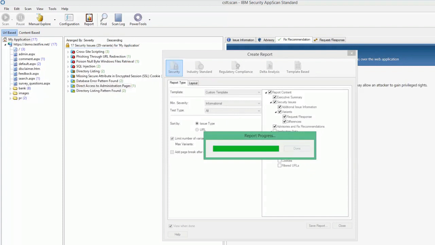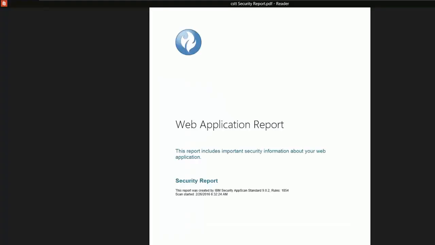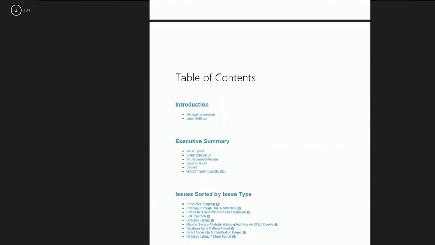The report, by the way, can be properly put in the layout. So in the layout, you can put your own logo here, the title, header and footer, even if you want to put it. Here is the report, basic, no big deal. It will give you a table of content with the links.